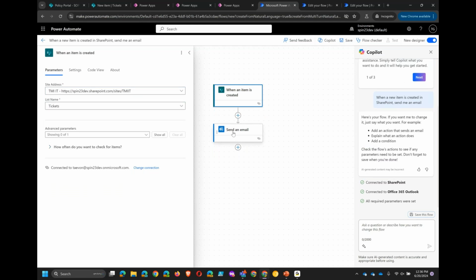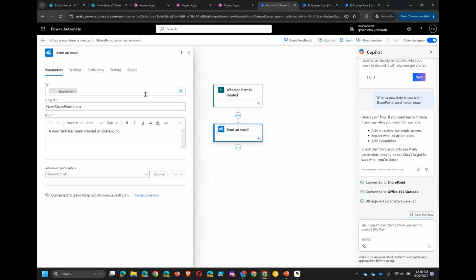The other thing to note here is that if I click on the send an email, it had no idea who to send the email to. So it put in outputs from get my profile v2, my email. You might notice, though, that this flow does not actually have an action in it called get my profile. So if we were to run this flow right now, it would fail because this is not valid. It wouldn't send the email to anyone, and it couldn't figure out what it was supposed to be looking at. So again, you'll just want to pay pretty close attention to what Copilot builds for you with workflows.